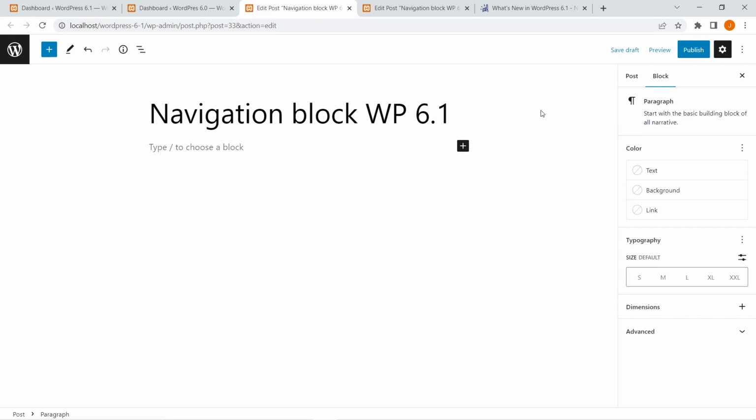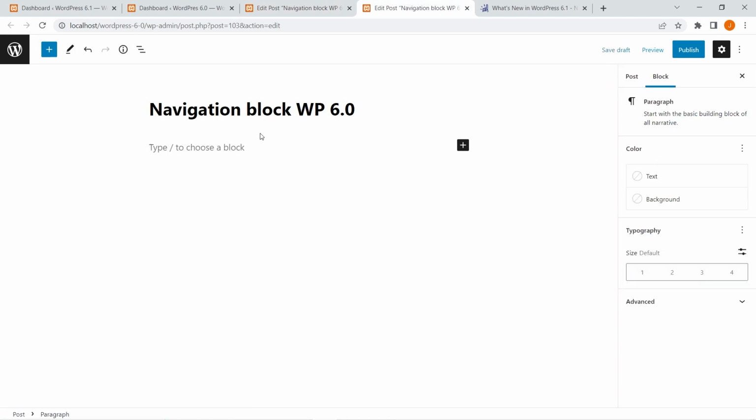Now the first change that you are going to see is that the option to manage and create menus, or even select menus, has been moved to the block settings bar, which is on the right over here. To show you these changes, let's first head over to WordPress 6.0, which is this one, and add the navigation block here.